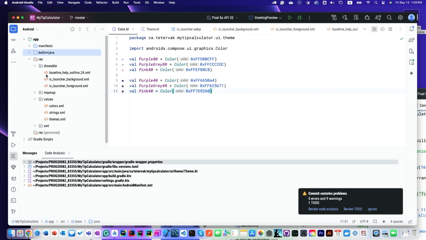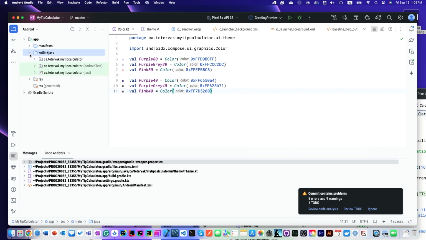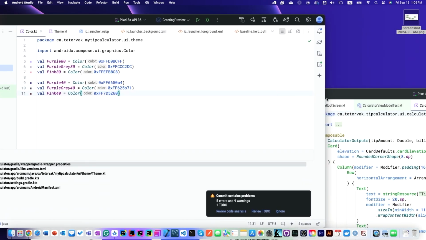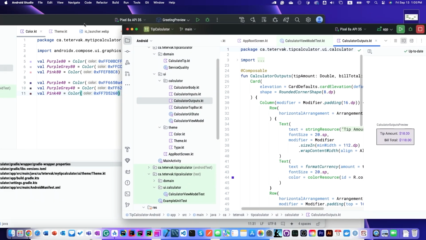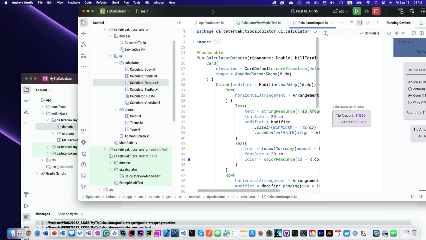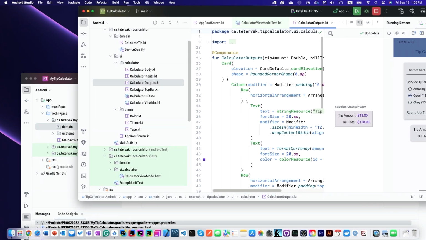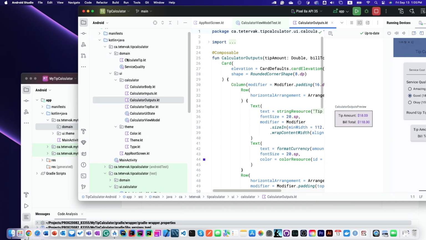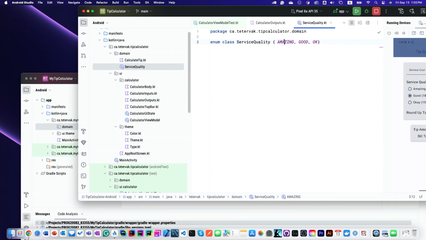Next, I created a package called domain. And let's put some file where the calculation is done. How should we call it? I will use the same logic. Let's put stuff here and create an enumeration type for this. Remember, there is an enumeration type for service quality, in the domain. Amazing, good, okay.